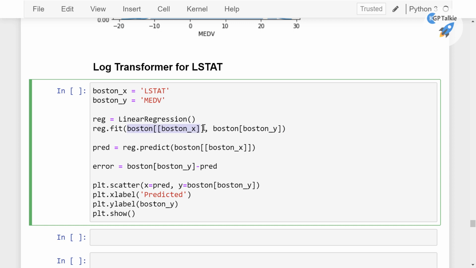So this one, if you remember, this LStat does not have a linear relationship between input and output. So we need to make sure that it has a linear relationship. If you remember, previously we had checked the crime data. For the crime column, we did a log transformation. So the same type of log transformation I can do there.